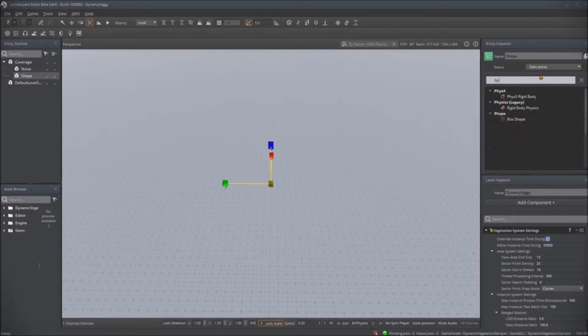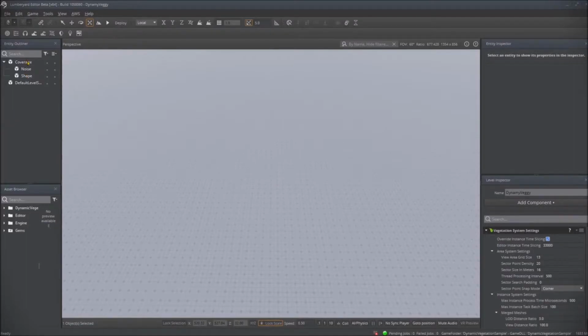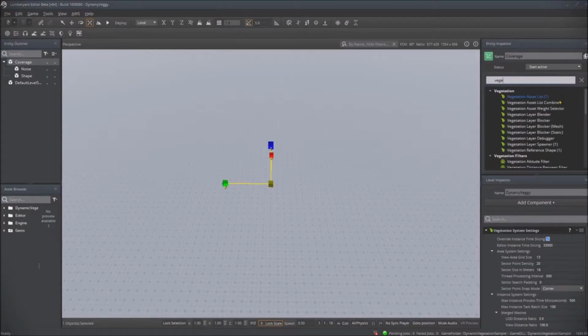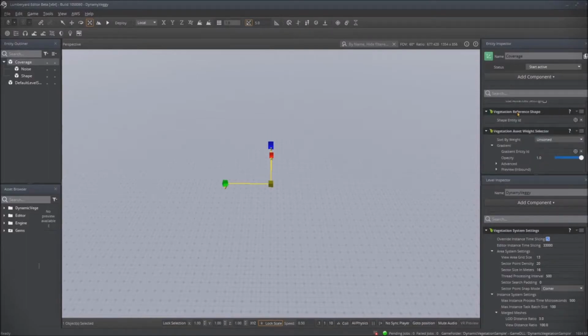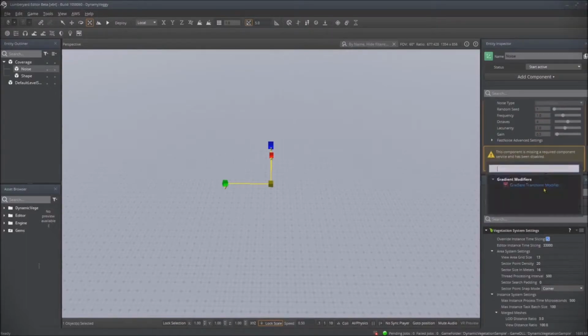So let's hop over to our shape entity, and we're going to assign a box shape component to it. Box, there we go. Click on that. Very nice. Alright, we're going to go over to coverage entity, and we're going to add the vegetation asset weight selector component. After that, we can grab our noise entity as well and add the fast noise component to it.